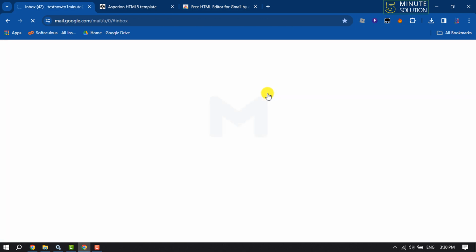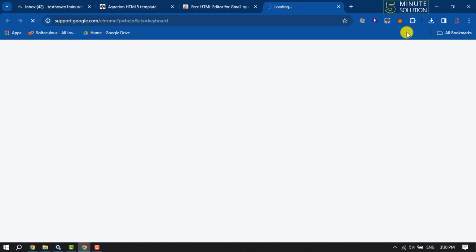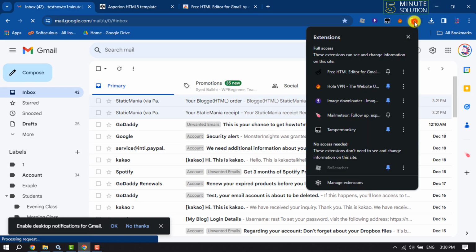Once the extension is added to your browser, it's time to pin the extension. To do that, click on this extension icon and here search for the extension we had just installed and pin this extension.